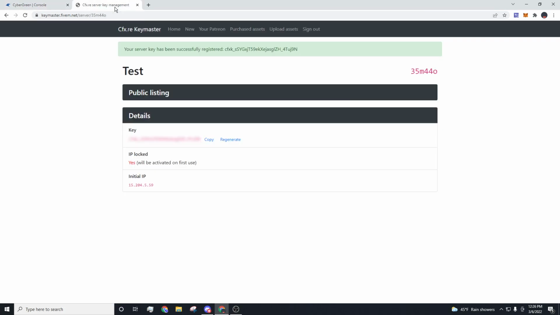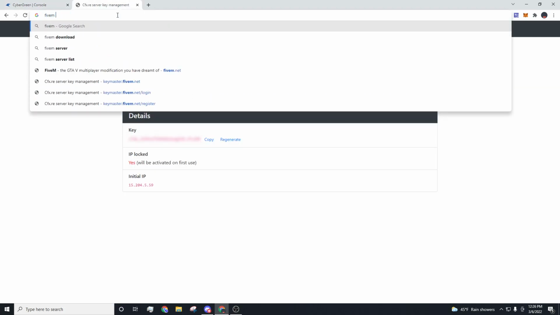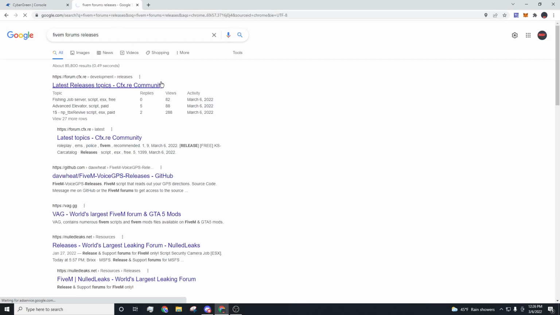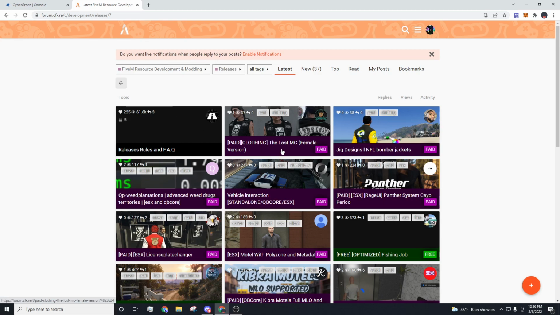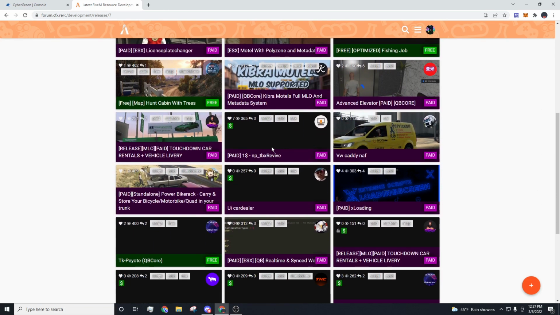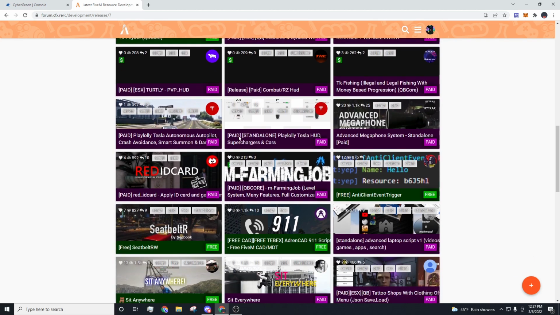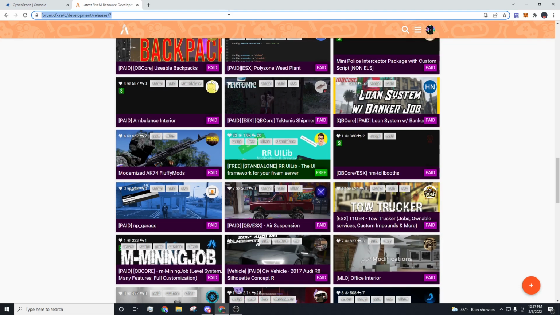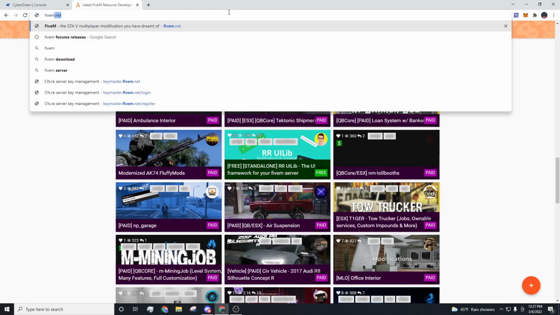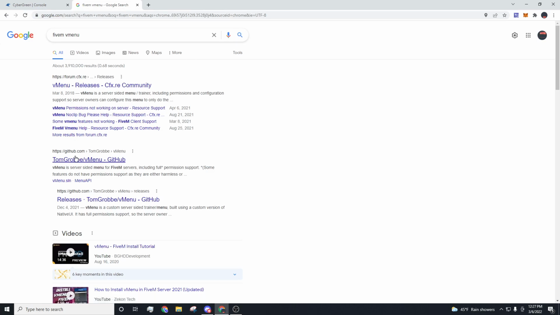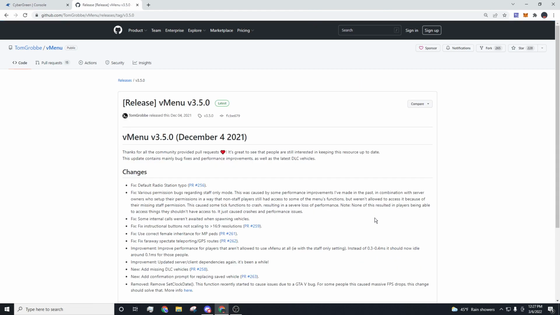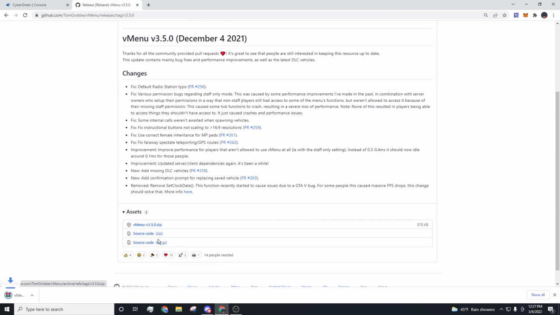So for this example, let's go to 5M forms releases so we could see scripts to add. You could have any script you want to add already. Standalone. Let's do something simple. Let's just do a 5M. Let's do vMenu. So once we're here, we're going to want to click on the vMenu GitHub releases. Click on the newest one. And click on the zip.